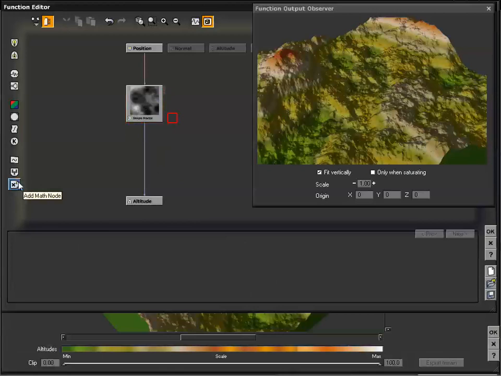Underneath that is our last node, which is our math node. A lot of these math node functions will not be available and not very helpful for editing our terrains, but a lot of them will be, and we'll see those as well once we start combining everything.